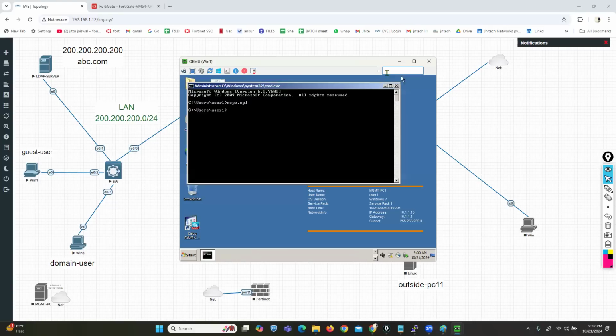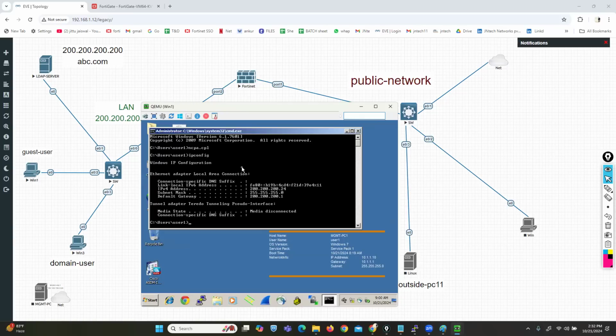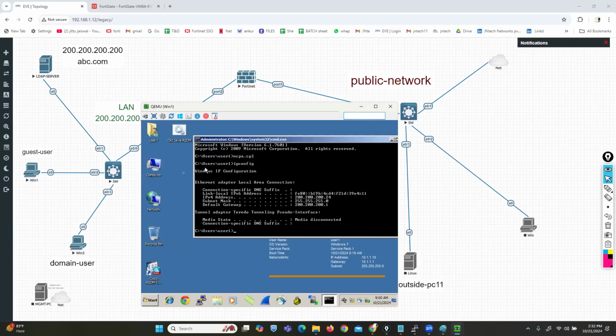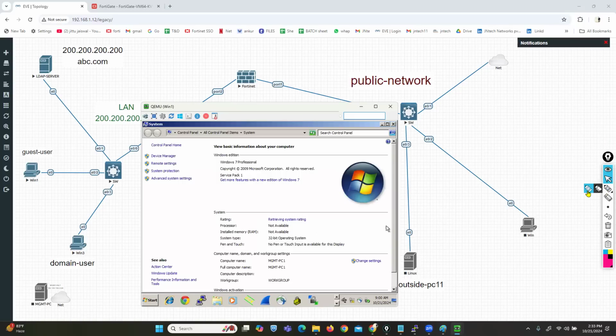So my point is here we have proper IP address configuration, and this is the guest user. This machine is not part of a domain. You can right click on My Computer, go to properties, and verify here. This machine is not part of any domain. This machine is a part of a workgroup.